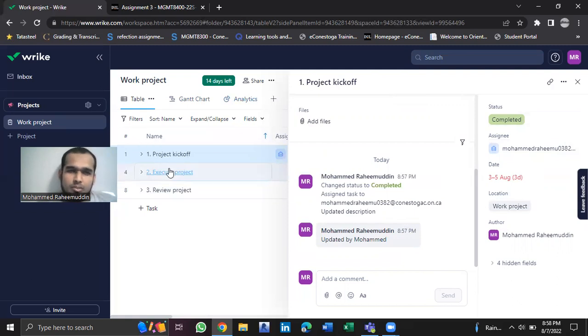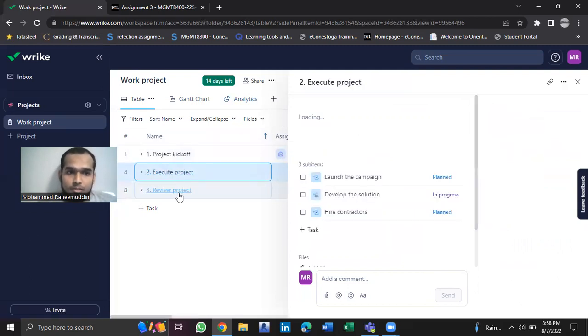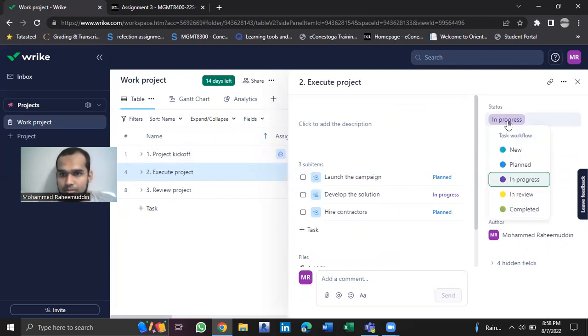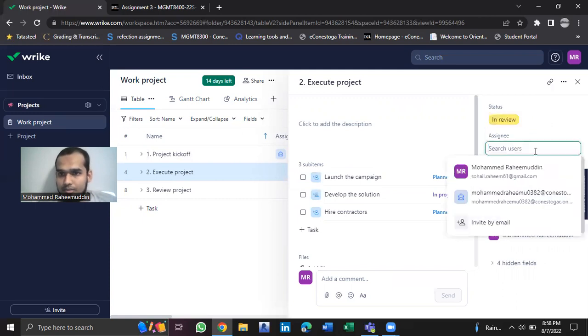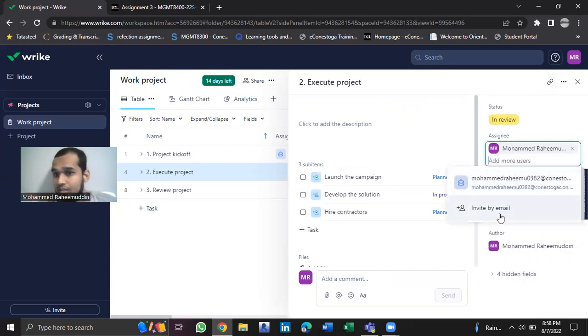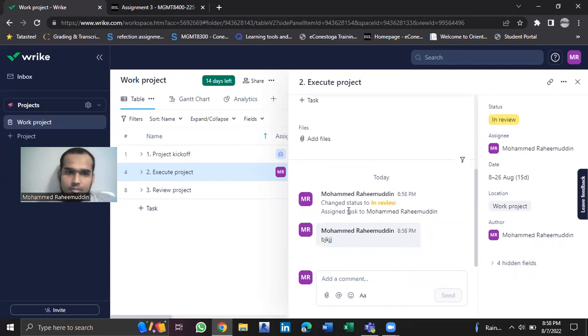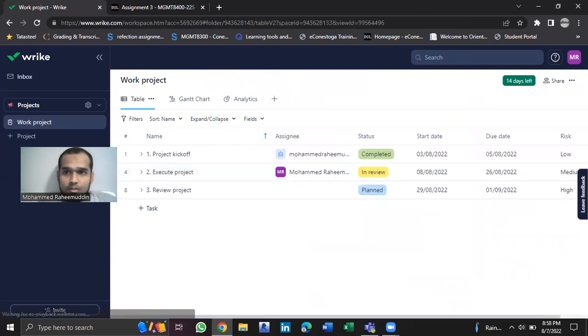And then you can do the same for the rest of them too. Depending on your need, you can just change the status. If you want to change the status, you can do it like this. And if you want to assign someone, you can assign it from the list or invite by an email if you want. You can add the description, you can add comments if you want. And that's pretty much an easy part of the software. That's how Wrike works.